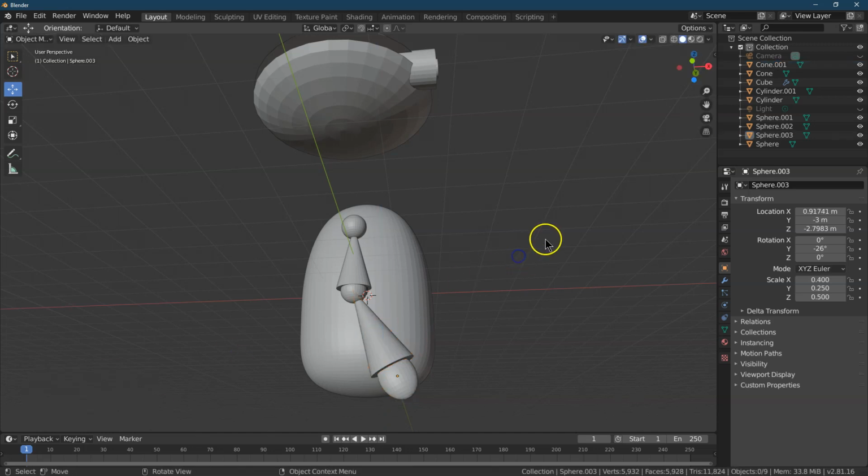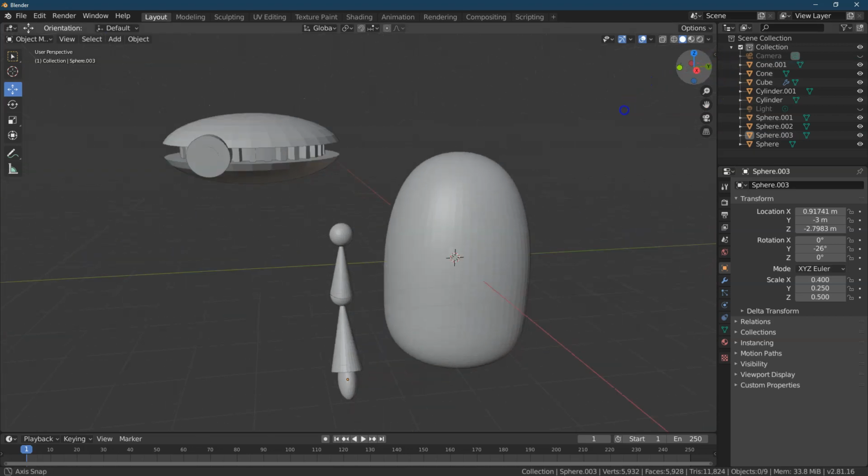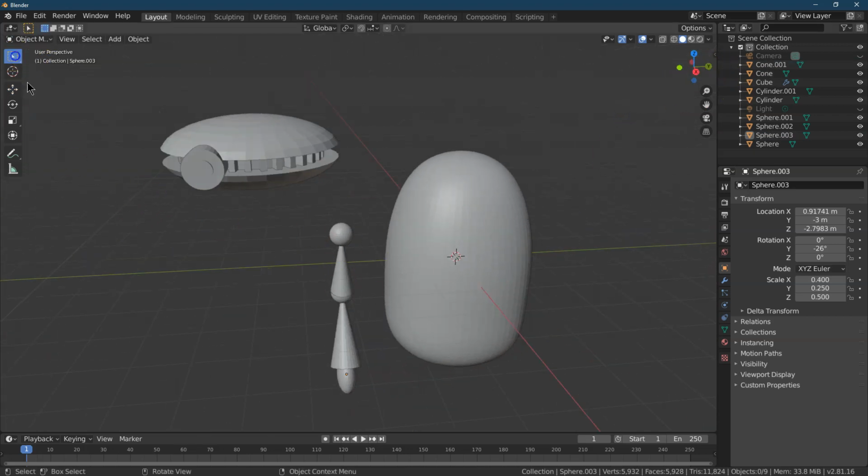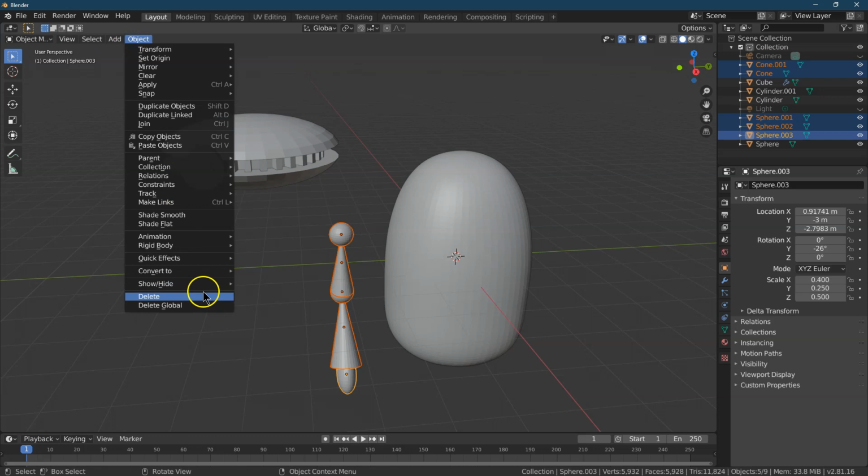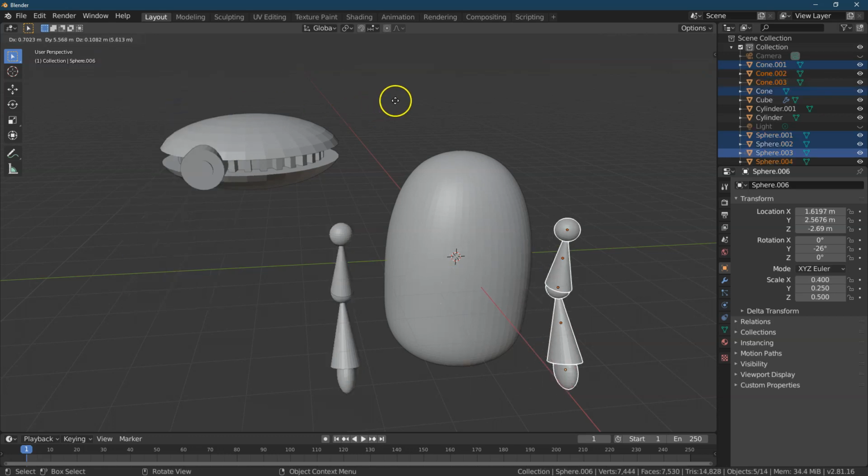All right, that should do it. So now we have one arm, which is great. I'm going to go ahead and select all of these objects and do shift. Nope, I can use this. I'm going to go Object, Duplicate Objects, move it right over here.